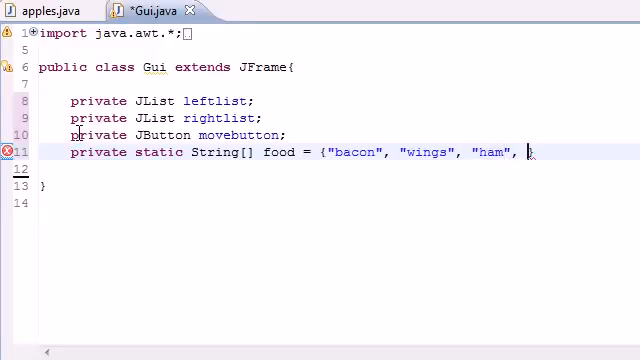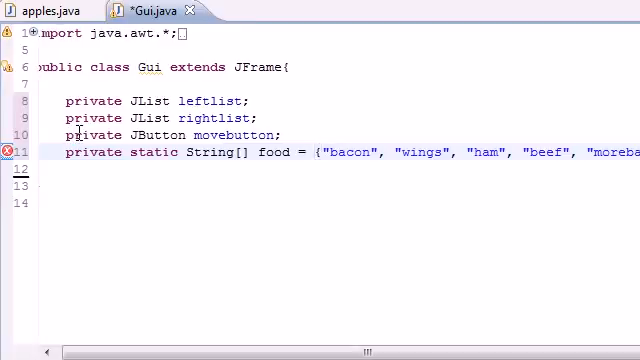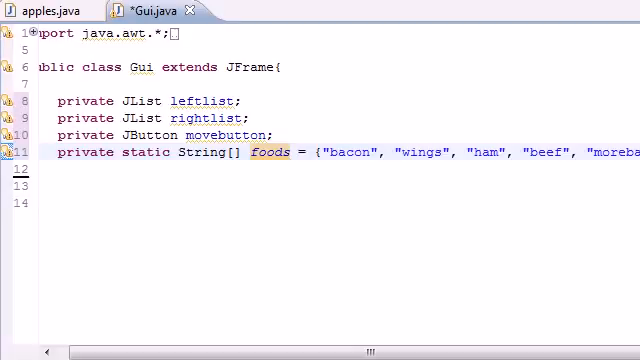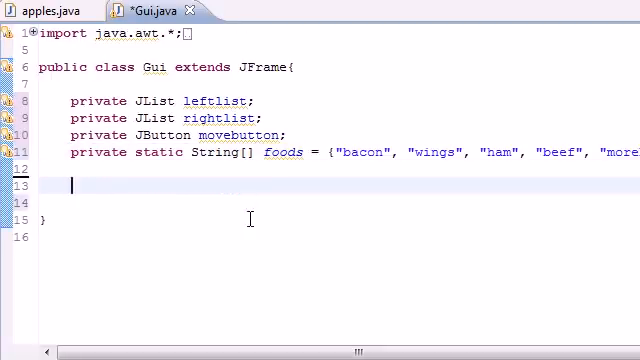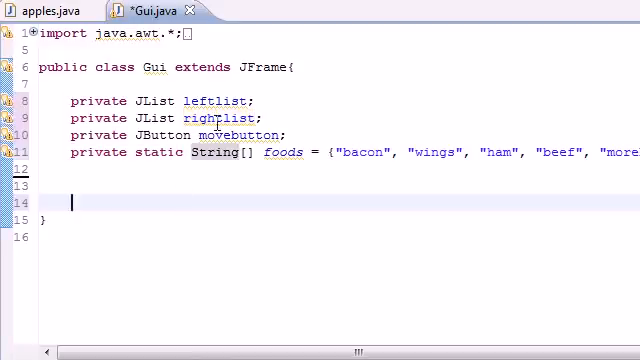Ham, and let's get like two more. Beef, I don't really like beef all that much, but I like the name of beef, and that's the important thing. And the last thing, of course, more bacon. And let's go ahead and end this. So now we have an array called food, and actually name that foods, because I mean it's foods. Bacon, wings, ham, beef, and more bacon. Now I'm going to make sure I got that. And so now we have the four variables we need for this tutorial: leftList, rightList, the button, and the array.